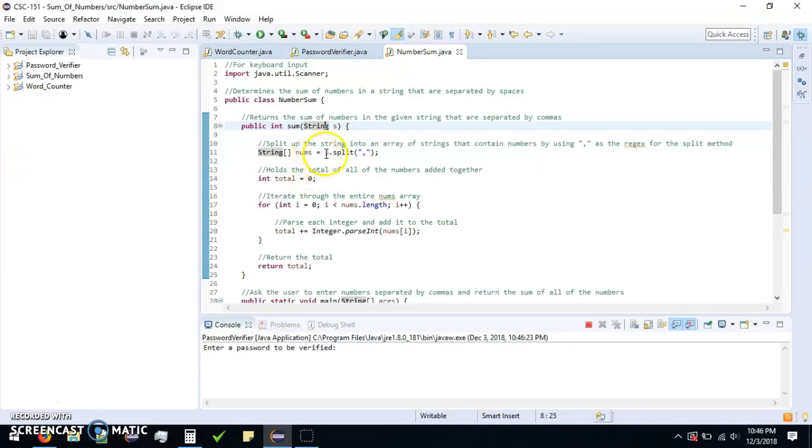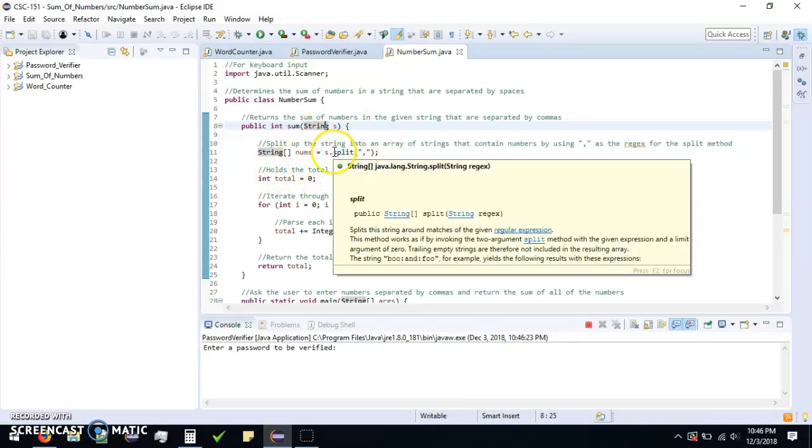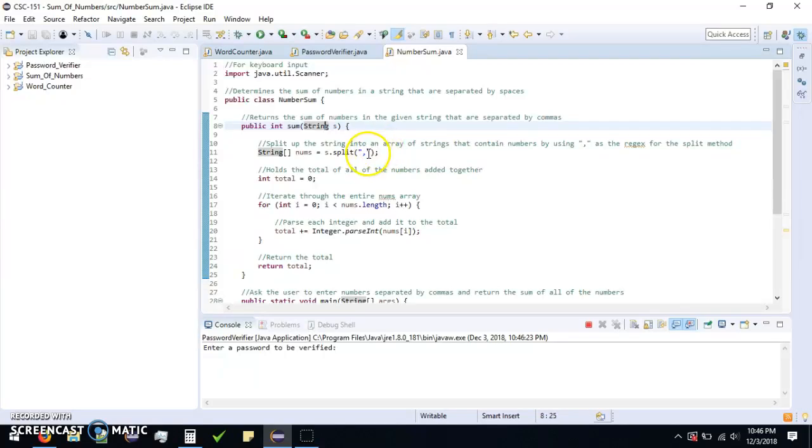Okay, so it's kind of similar to the word counter in a way. We split up the entire string into different numbers. And the way we do this is that we use the comma character as the regex, and that splits it up into numbers. And each number is stored in an element in this nums array here.